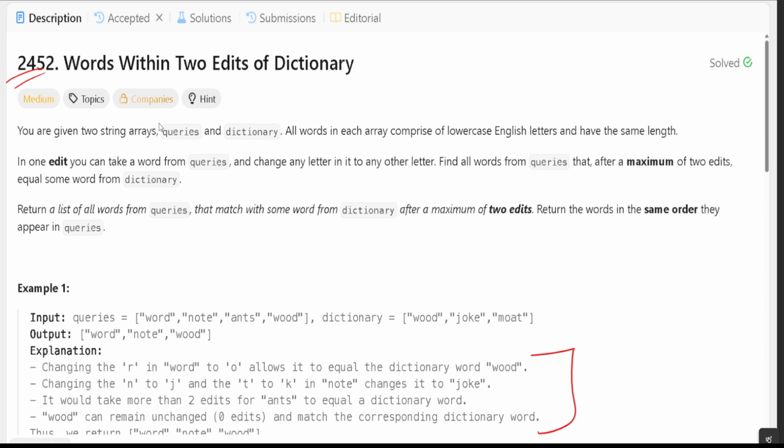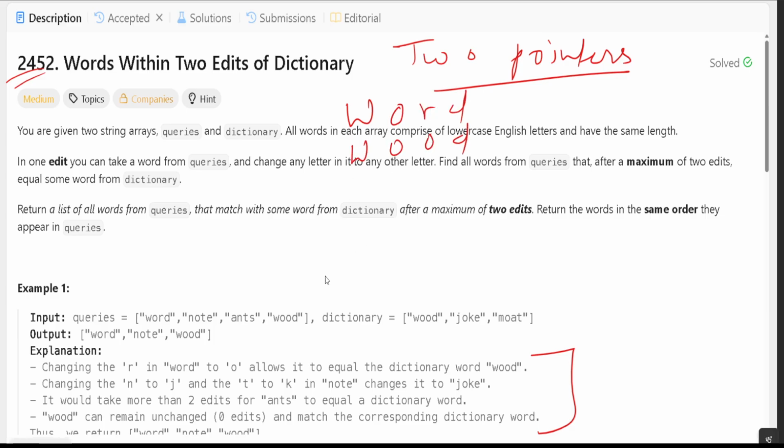The very first thing we should understand is that this problem is basically two-pointer style. We will use two pointers, and then we do the comparison. Let's say we first take word, and then we use wood. One pointer will be kept here and one pointer here, and then we can do the scanning. Let's suppose we take an index.